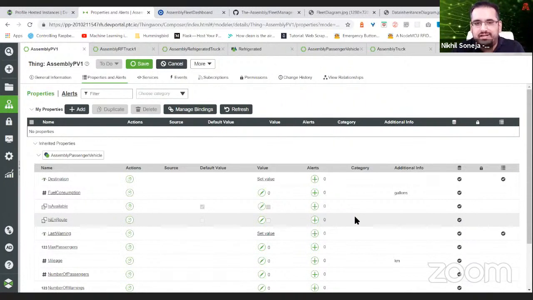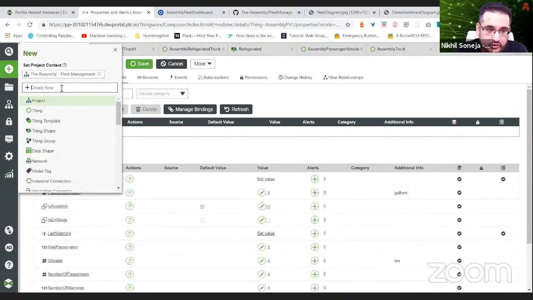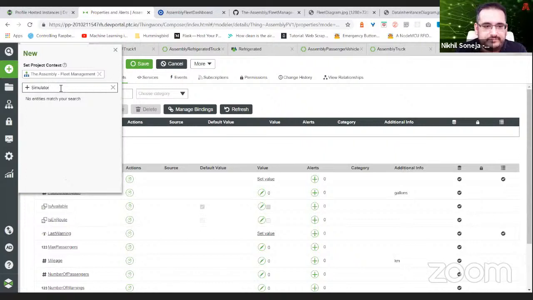Obviously, in this simulated circumstance, we don't have that. But we do have a certain way that we can simulate the values so that we don't have to fill this in one by one, just editing in here. So what we're going to do is create a timer thing. Let's go back and create a new thing. We're going to call it simulator.